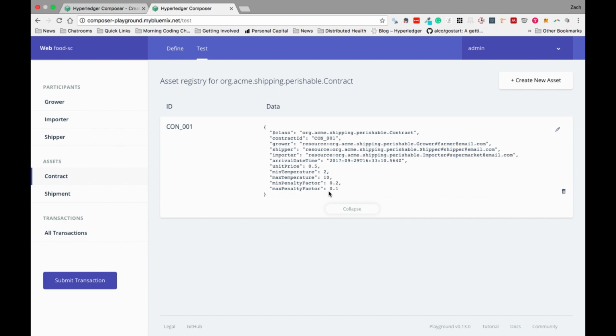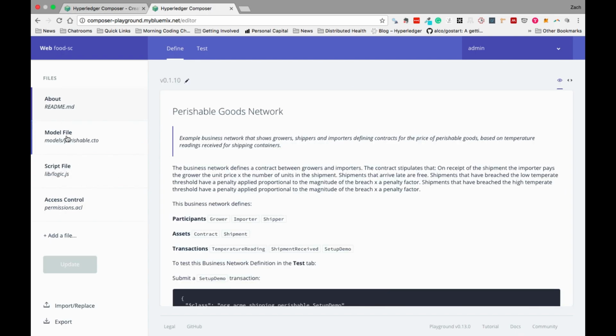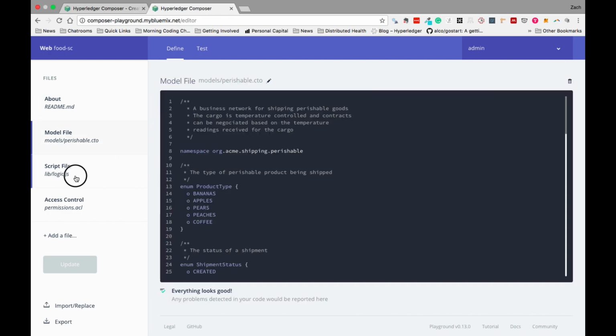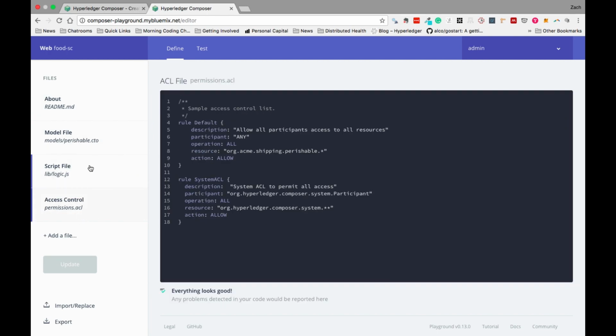In a subsequent video, I'll be going through how to actually write the code behind this business network. So as we saw in all of these different files, you actually have to write these things out. So check back for that in the future, and I hope you learned a lot here.